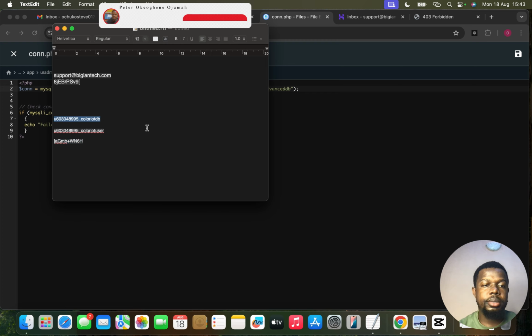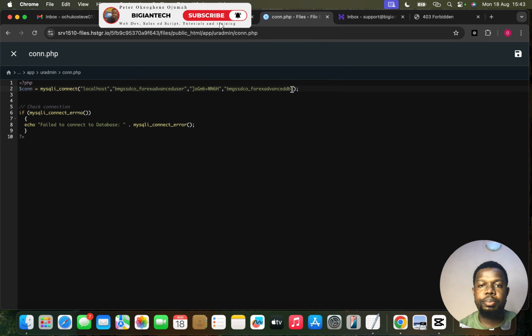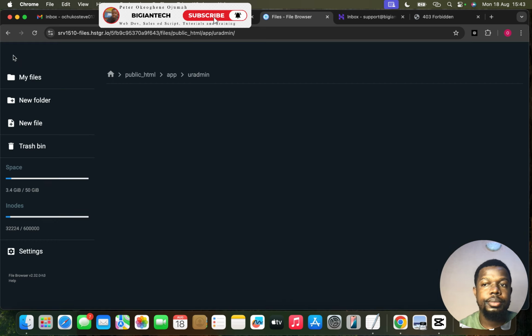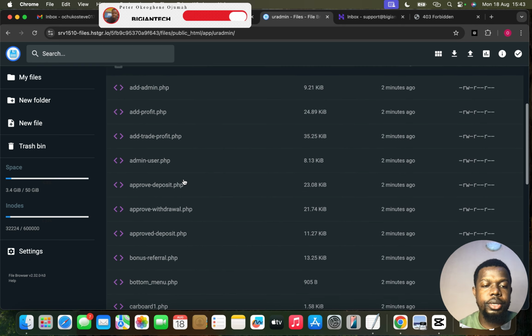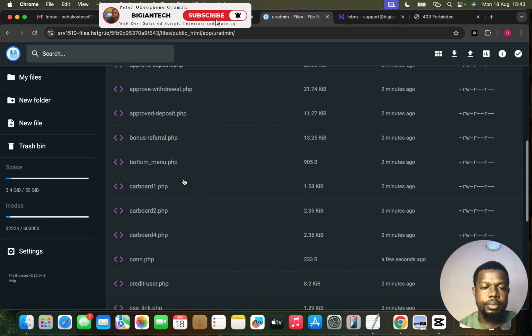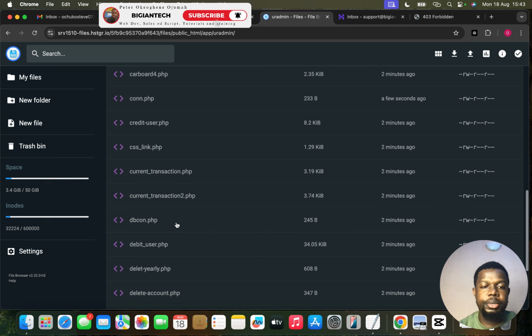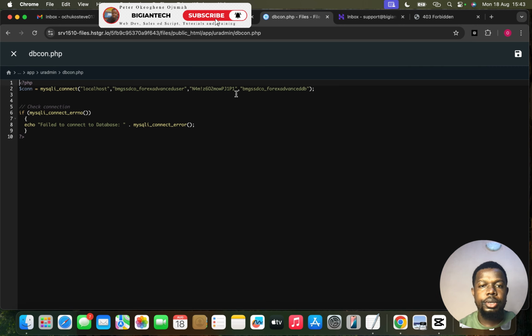Though why this script is this section for you uploading your wallet address is through the file manager. So I'll get to that soon. So just click save. Then scroll down to where you have db.con.php. You do the same thing here.